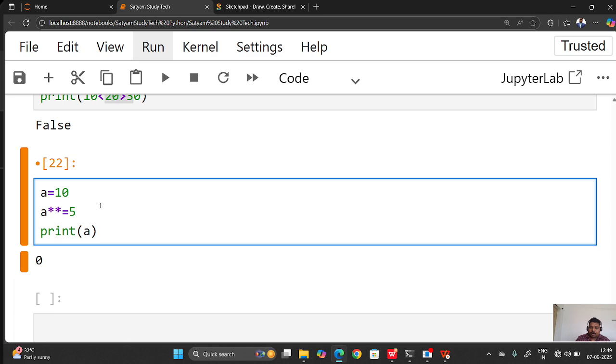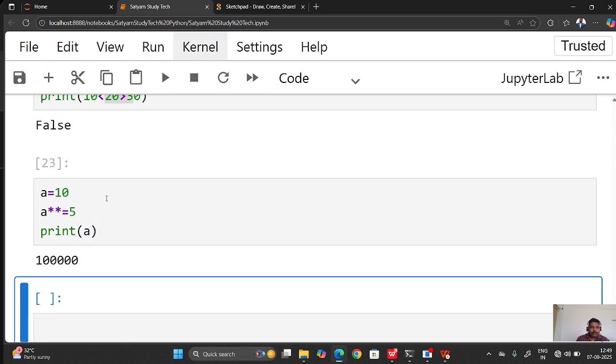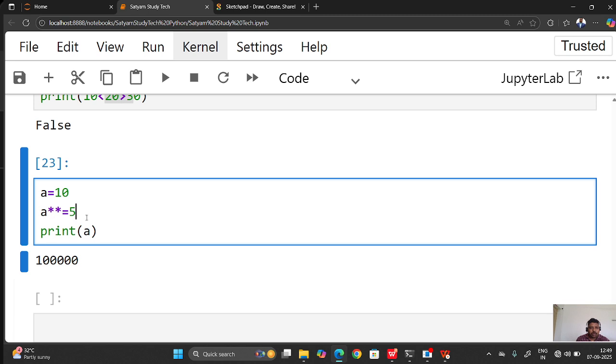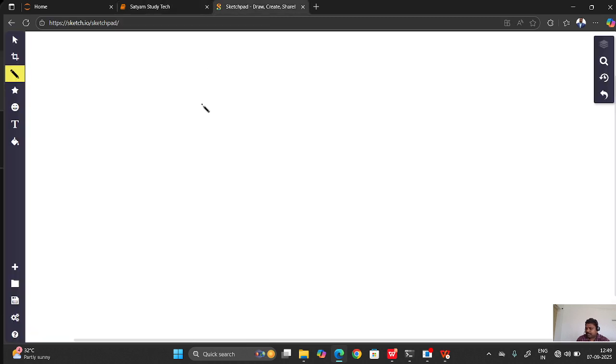Here the power operator: a double star equal to 5, that is 10 power 5, right? It is the power operator or exponent operator. Now you can see the example here, then you can understand. For example, what is the value of 10 divided by 3? 10 floor division 3, what is the value? Then 10 modulus 3, what is the value?